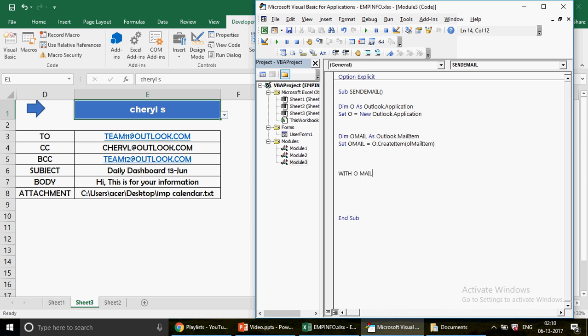Now what I'm going to do is simply say With OMail, and End With, and we are going to send the email. So how are we going to send the email? Obviously in the To, I will write the cells. The cell in the To is on E3, so you can write simply here Range E3 dot Value. And then similarly for CC, you can write Range E4 dot Value, and then dot BCC you can write Range E5 dot Value.